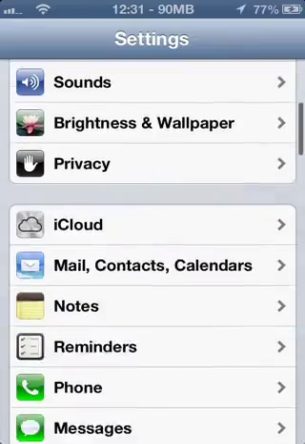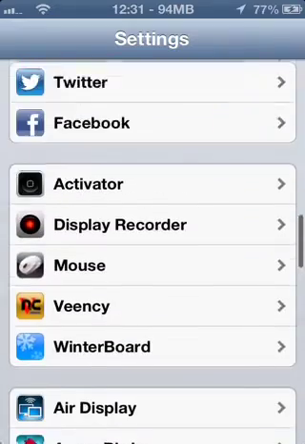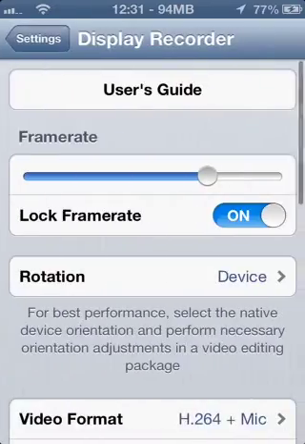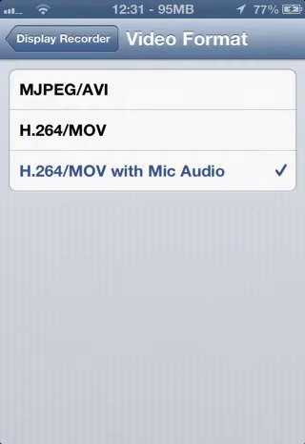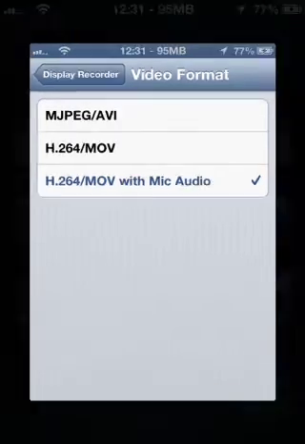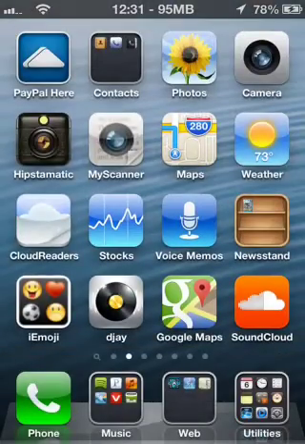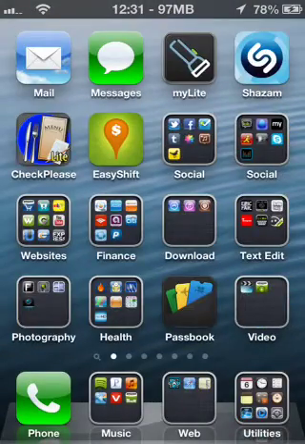If that happens, you just go into settings and go to the display recorder settings. Also, as recommended, I was reading here to make sure to have lock frame rate on. So make sure that's on. And then what I did to kind of fix the issue where the video wasn't playing is I just toggled between the MJPEG and then the H.264 formats, and then closed that out. And when I did that, I just restarted the device again and tried it again, and it worked.